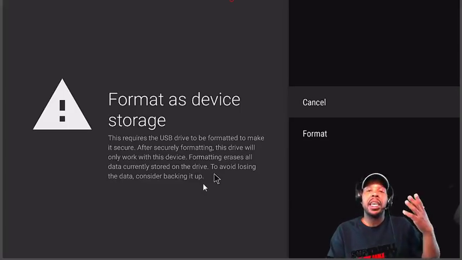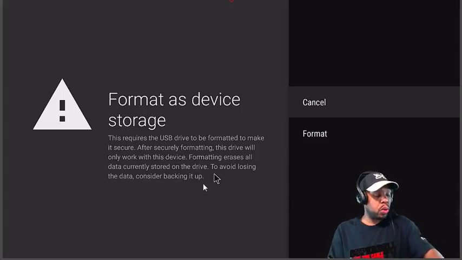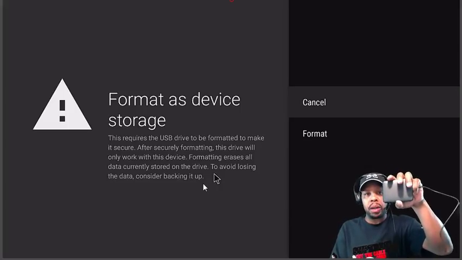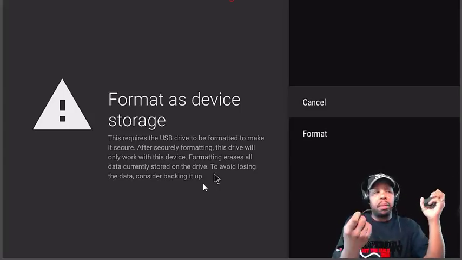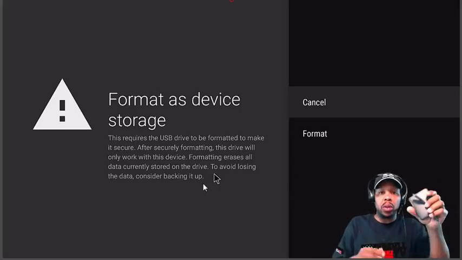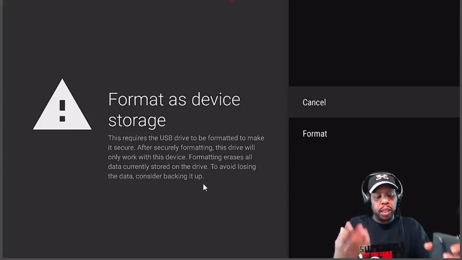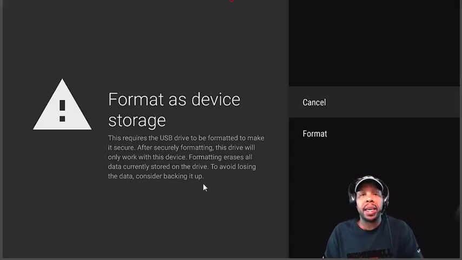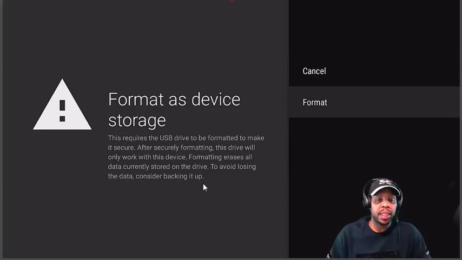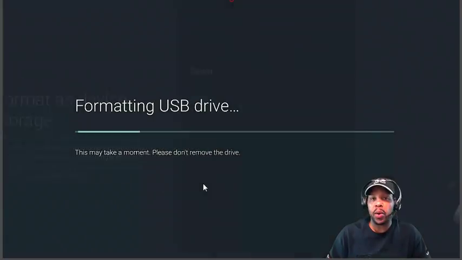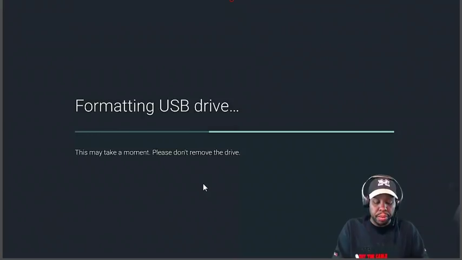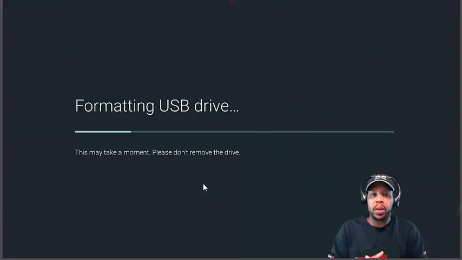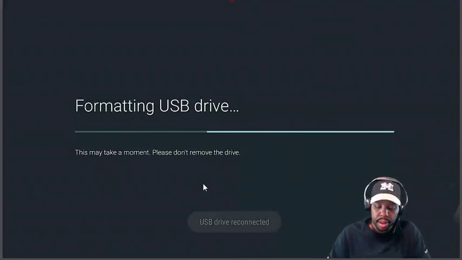So, meaning if you were to use a drive that already has something on it, and I know I got a lot of videos on here, plug it into the computer, move everything to the new device, and then you plug this in. It's basically telling you to back it up, because once we click format, it will make everything disappear. So let's click format. I know I don't have anything on it. It's brand new. So we're going to format it. It shouldn't take that long.